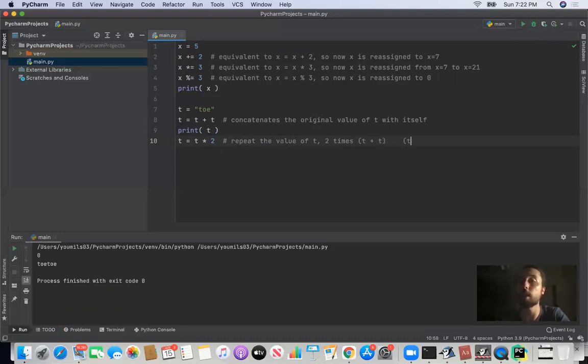If you had said t times 3 or t times 5, it's like t plus t plus t plus t plus t. It's 5 consecutive concatenations of the string t, right? So now if you say print of t, you'd get toe, toe, toe, toe, because it took the already modified t and made it twice as large again.